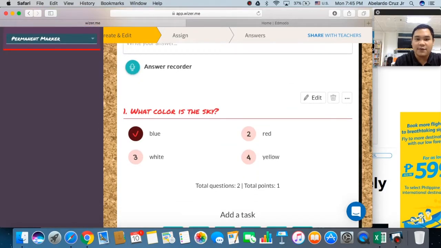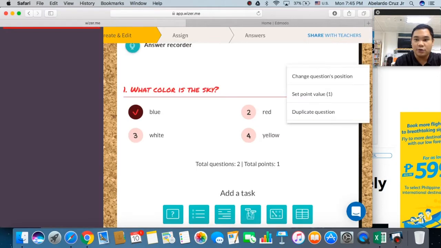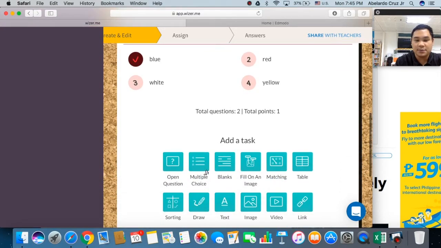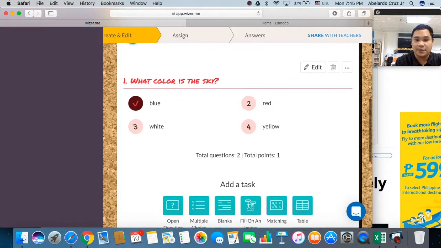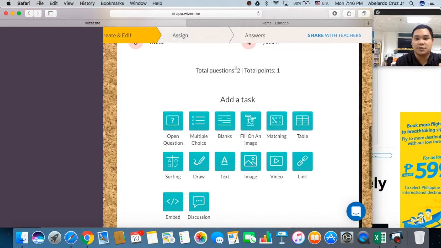Okay. If I'm going to add another question, I could just duplicate this question with content or a new empty question, or I could simply add another multiple choice question. Okay, and then I could have 1 to 10 multiple choice questions.